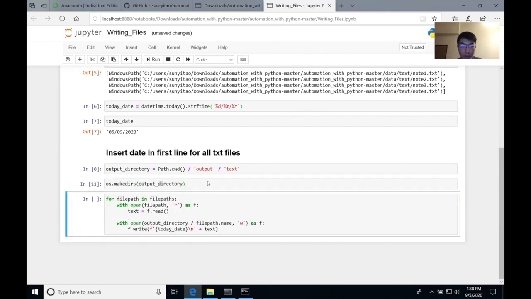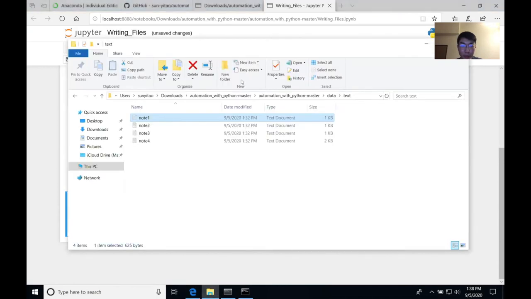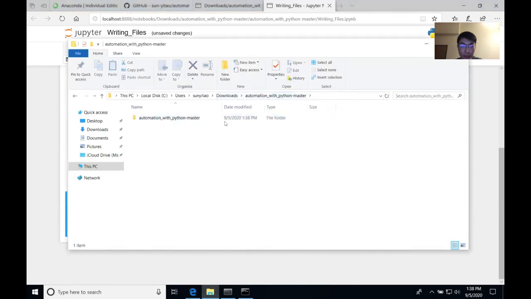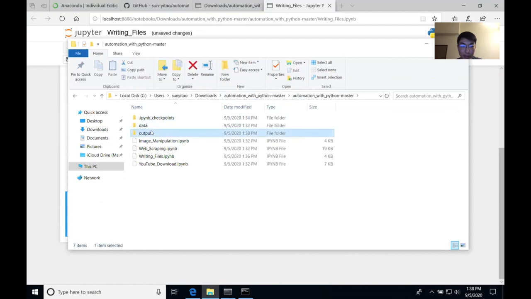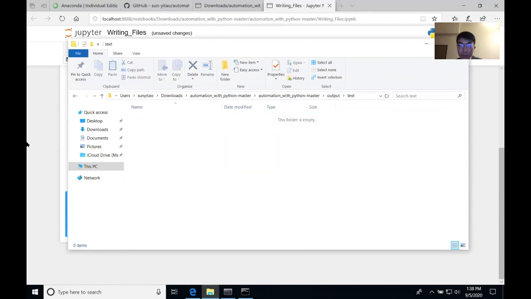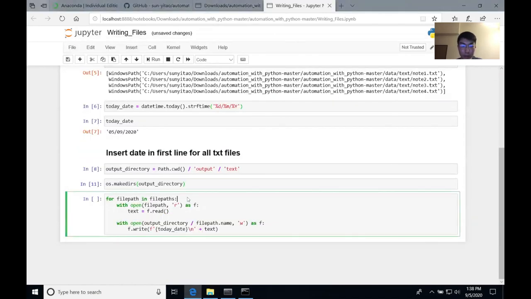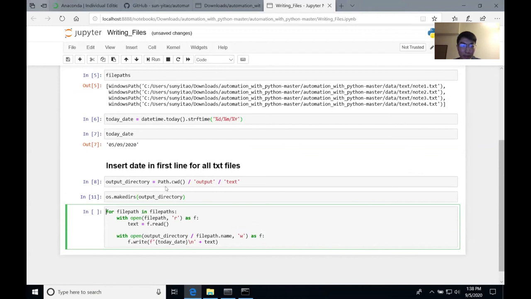Okay. So you make the directory, and now if you go back to the folder, you can see that the directory has been created already. So I'll talk about what this chunk of code does. Just now we have a list of file paths. For each file path, we open it in read mode and read all the contents of the text. So all the contents will be in a single string.